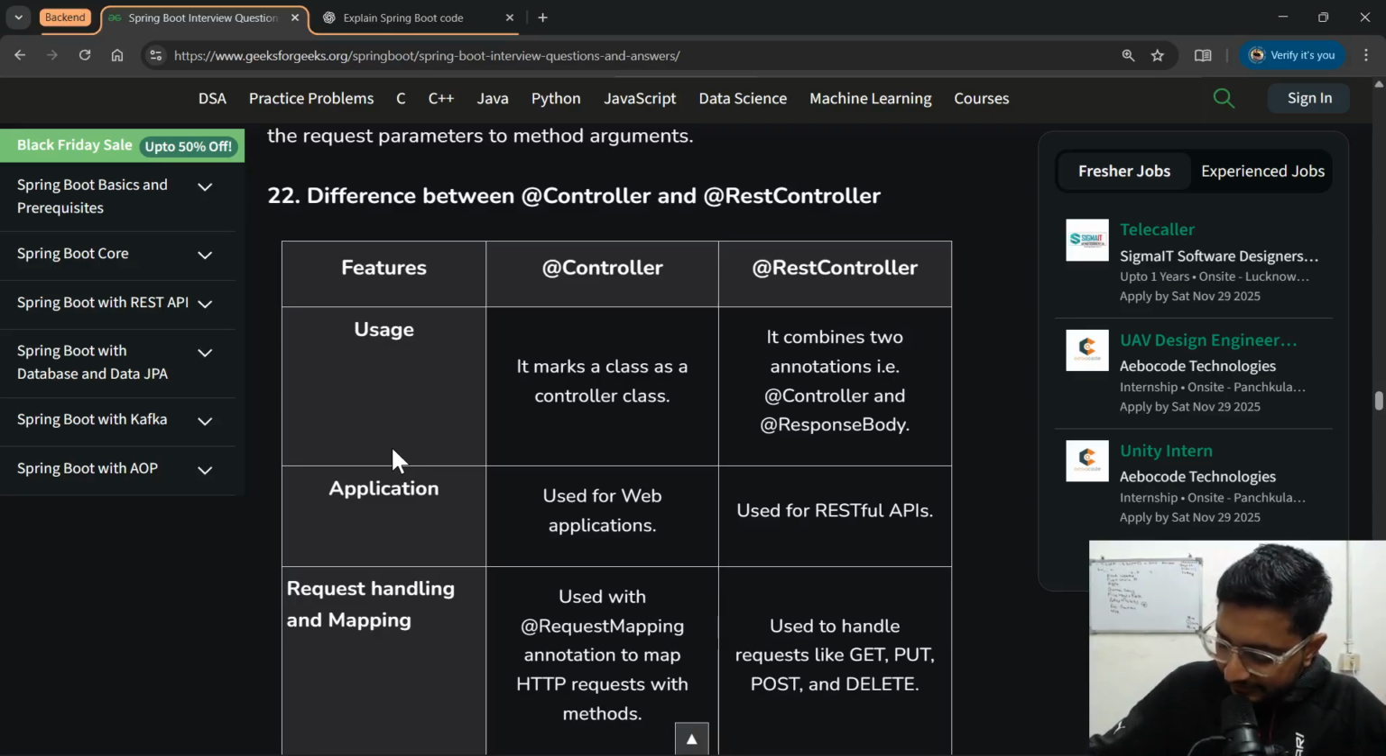We have on the left side the @Controller annotation, then on the right side we have REST controller. What does the controller annotation do? It marks a class as a controller class. Okay, REST controller is a combination of controller plus response body, as we have just discussed.